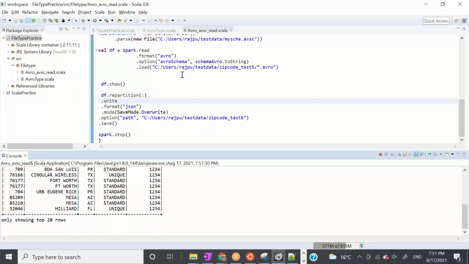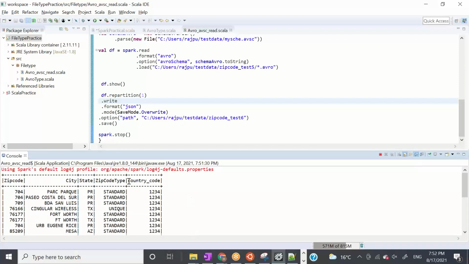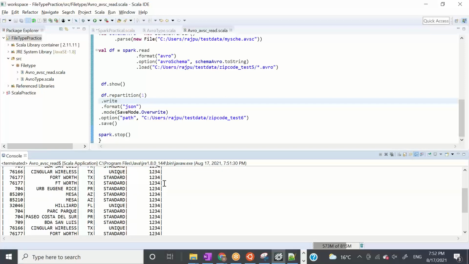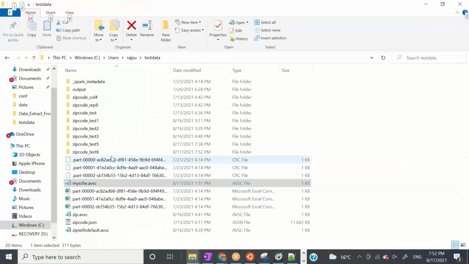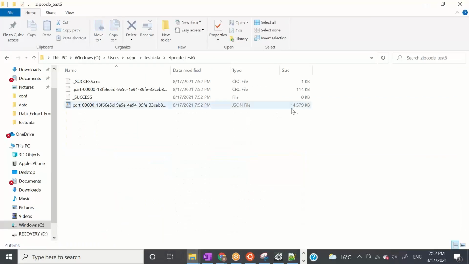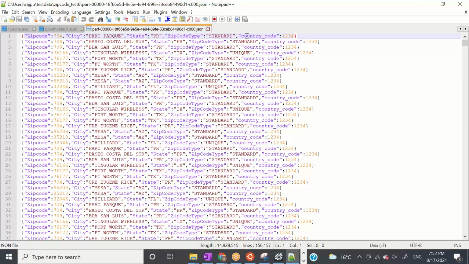Okay, so ID perfect, it worked this time without an issue. It gave us the country code as a new column and 1, 2, 3, 4. When we go to our zip code.6 directory, you can see the size has been increased again by 2 MB. And when we open this file here, we can see a new column added, zip code.type.